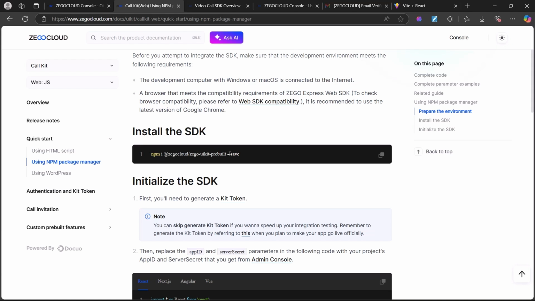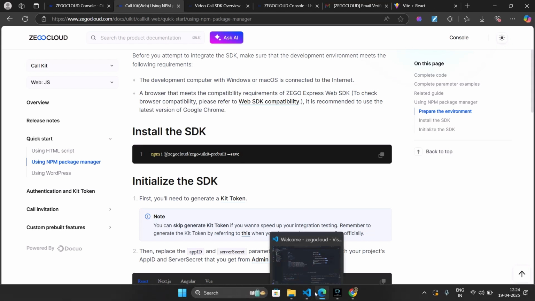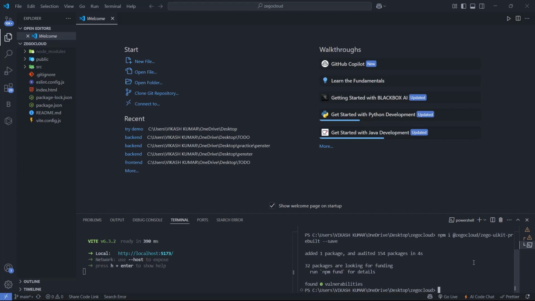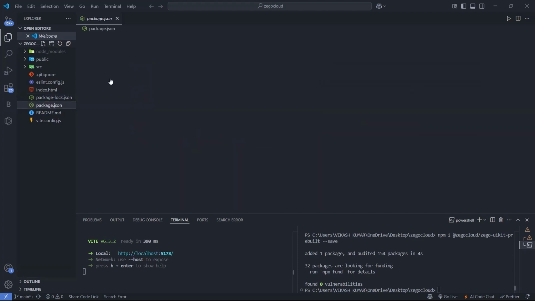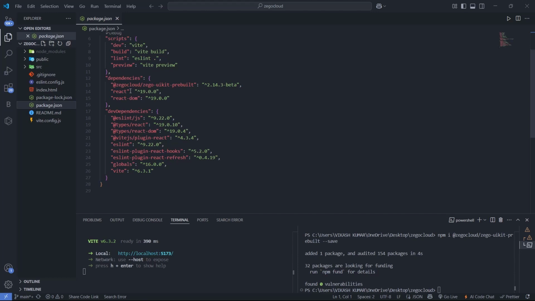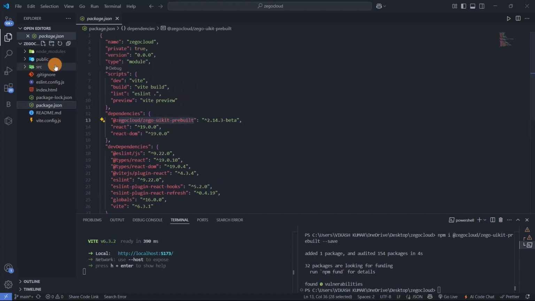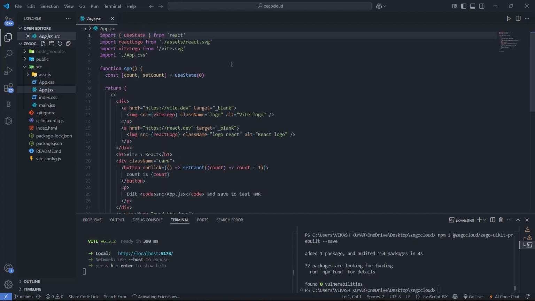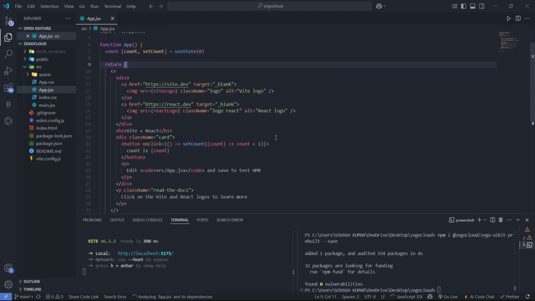Copy this SDK, npm ZEGOCLOUD UIKit prebuilt. It provides a prebuilt UI kit to build your video calling application. You can see that our ZegoCloud UIKit has been installed in your application, and you can check in the package.json as well. After that, go to the src folder, where we have App.jsx. Here we have to write all our code.